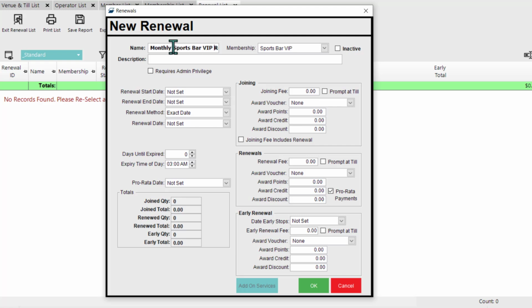There we go, I'll make that a bit more descriptive there. And in that case, we probably don't need a description, but the name will appear on screen when we're selling and renewing a membership, so it should be specific yet somewhat concise. The description could have a bit more substance if need be, but I think that gets the point across for that.